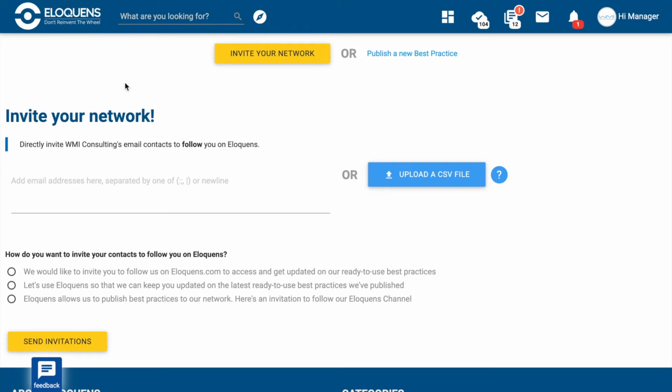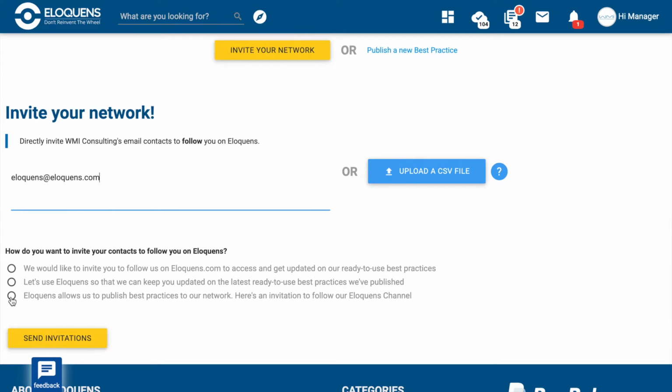This is where you can directly invite your email contacts to follow you on Eloquens. Simply type in the email addresses here that you want to invite, or you could upload a CSV file containing the desired addresses. Once you have entered them, you can select one of the three options below of how you would like to invite your contacts. This will choose the type of email notification that they will receive inviting them to your network. Once you have selected an option, select the Send Invitations button to send out your emails automatically.